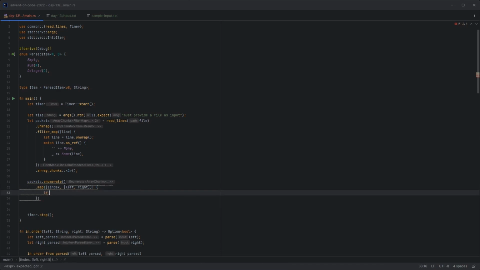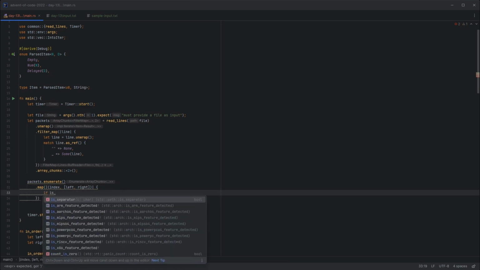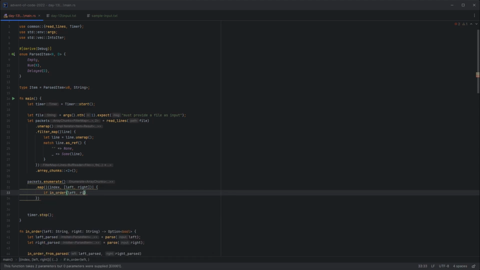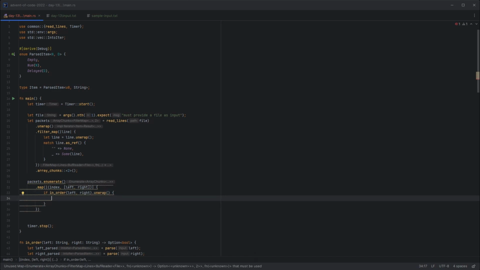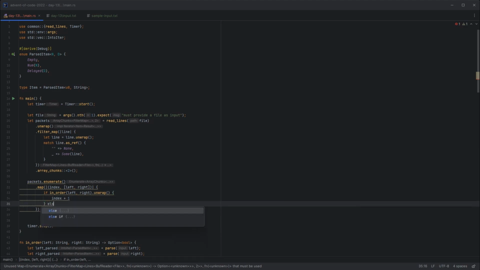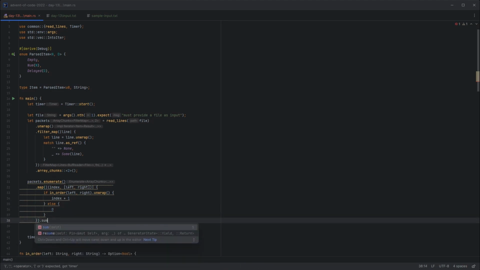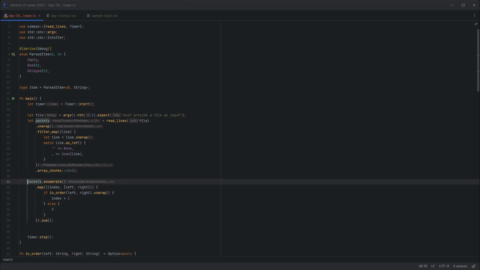Then if it is in order, of left and right, we'll unwrap that value. Then we want to keep track of this index, which is 0 based, so we want to return value 1 because the problem's asking us for 1 based indexes. Otherwise, 0. Then we can sum those up, and that will be our result for part 1.